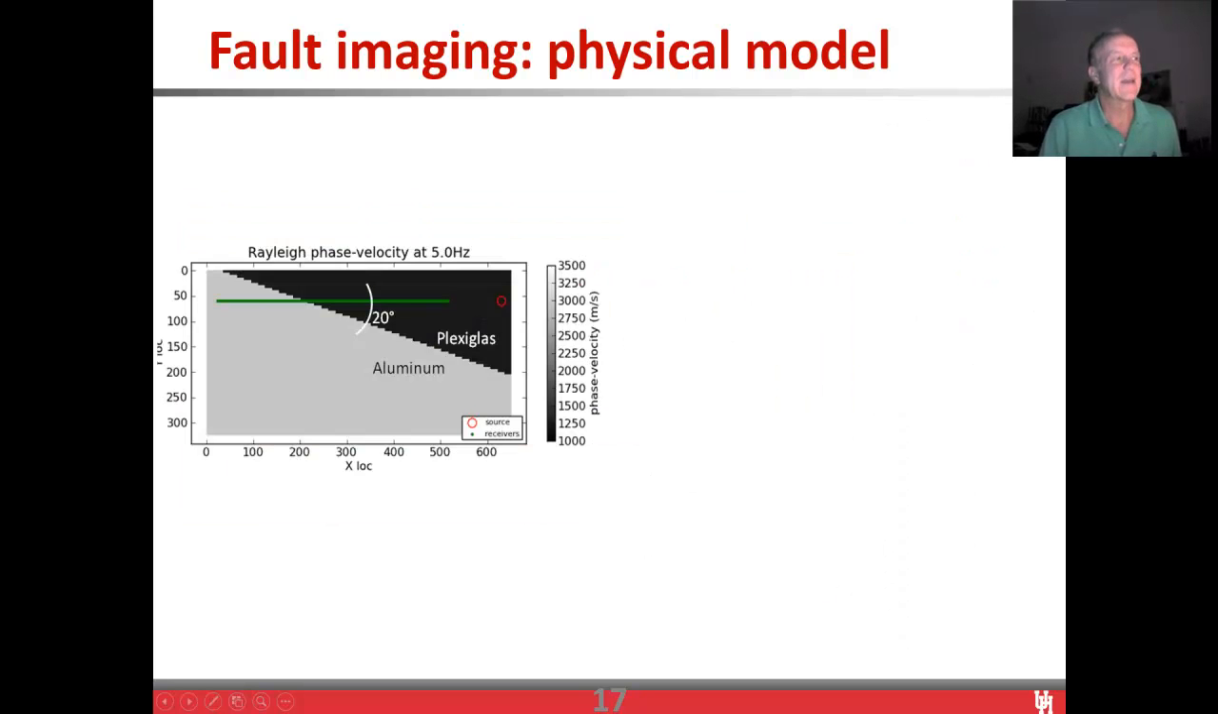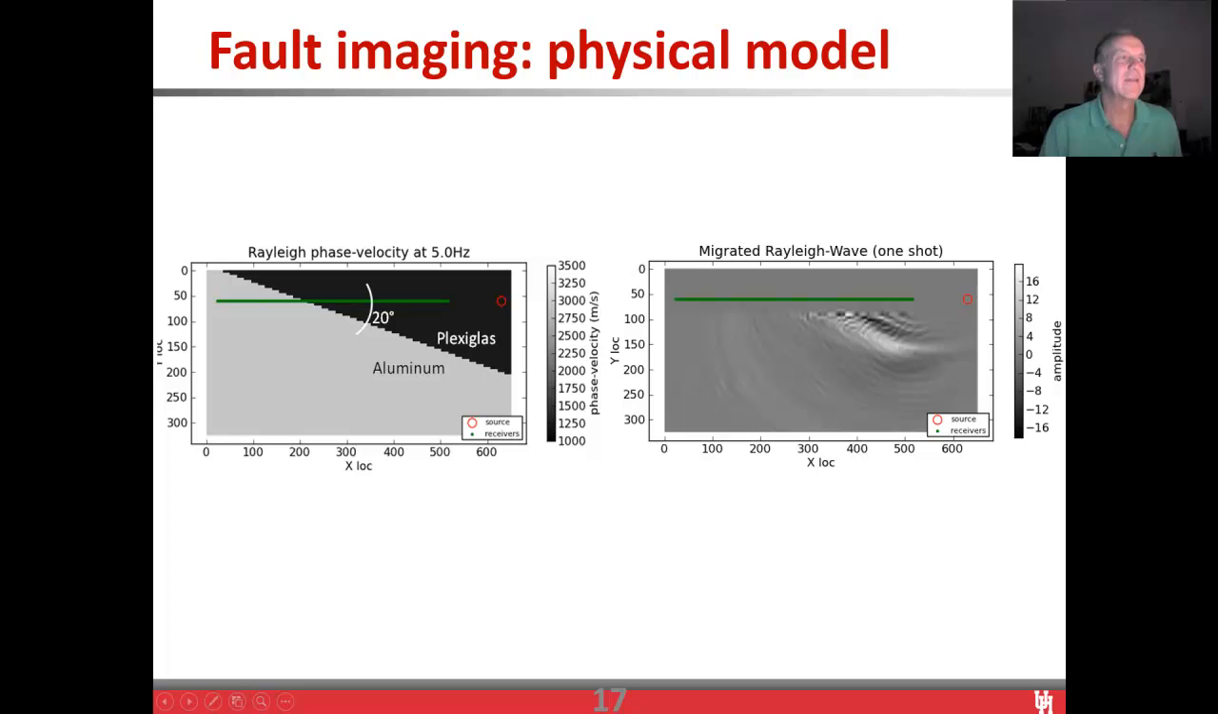Here's just a schematic diagram of that. And once we undertake the migration through the previous process, we can see that it's beginning to form an image. This is just the image from one shot migration.